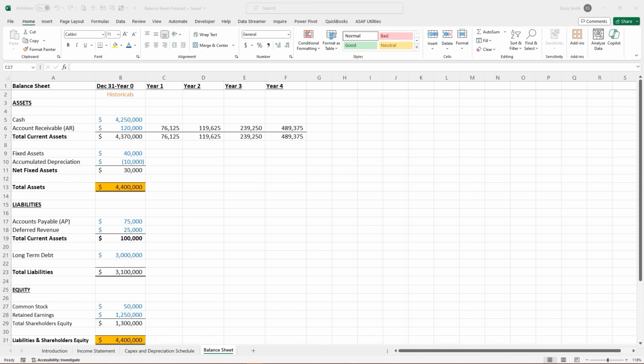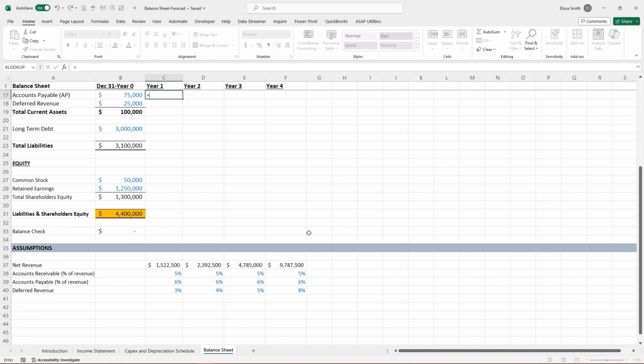Next, we need to do our accounts payable, and the process is very similar. We're going to go up, click in the cell that we want to start the formula in. It happens to be cell C17. Do an equal sign, and then go down, get our net revenue again. This time it will be multiplied by our accounts payable, and then we're going to go ahead and hit enter and finish that formula off.